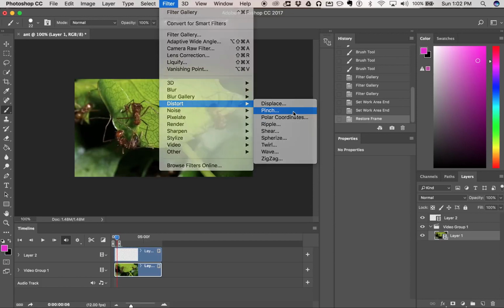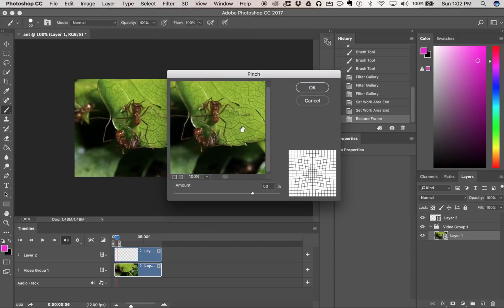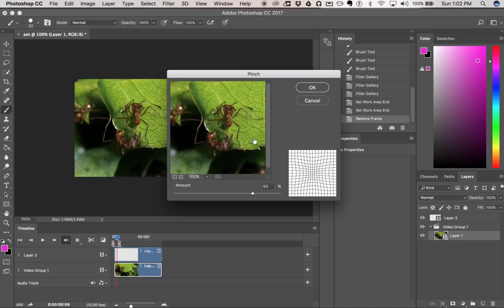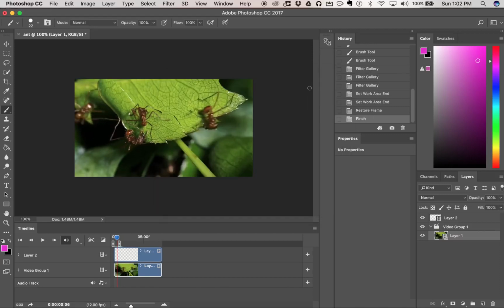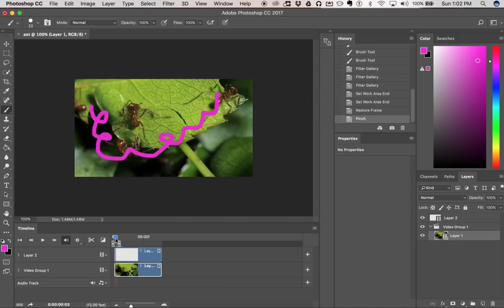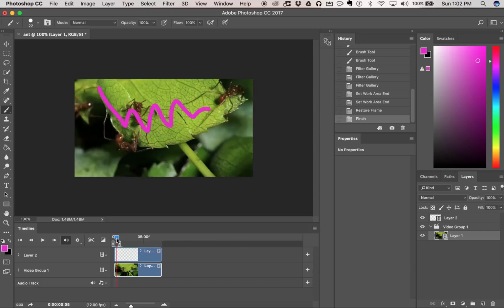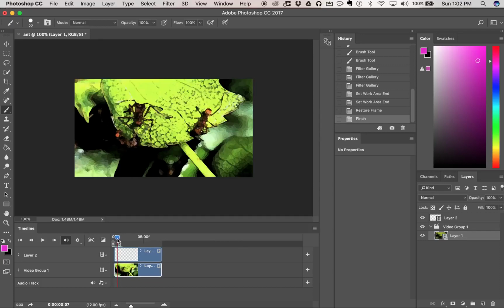I don't know, let's see what we can do. Let's pinch. Let's distort this one. Let's see if there's anything we can do to kind of make it a little crazier. See, I just pinched it, okay? So there's a whole bunch of different things going on. So there is a way to change it. So if you make a mistake, you can definitely restore that frame. You can't restore individual things as easily, but you can restore that frame.